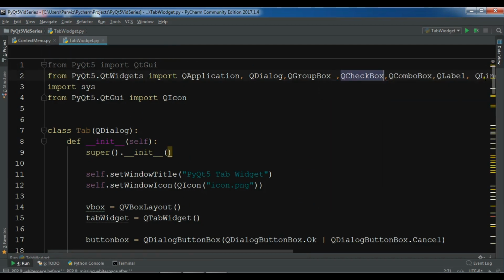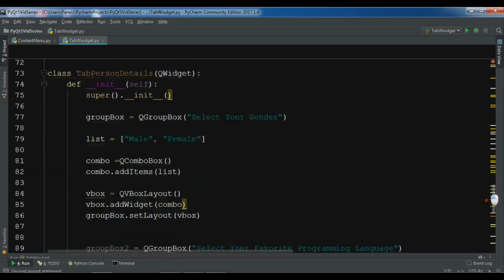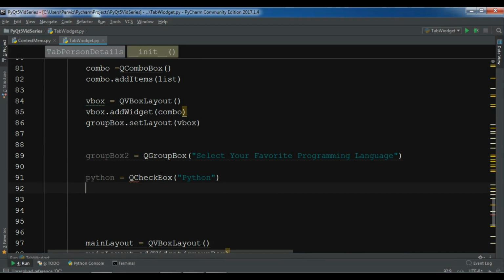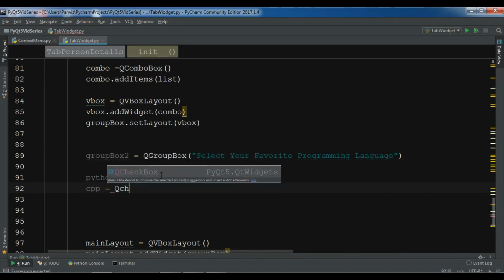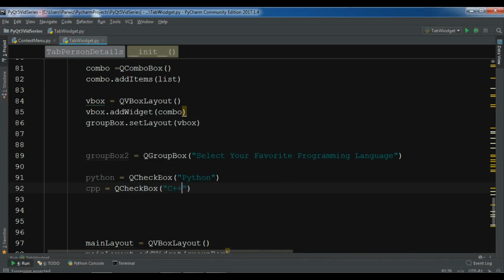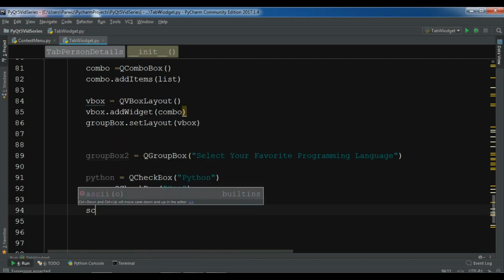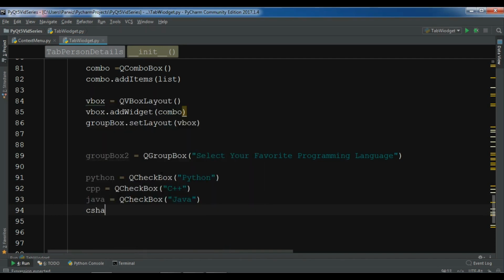QCheckBox. So it is a little longer video, but don't worry, I will add the source code to the video description. You can check that. So QCheckBox, and the first one is Python. We have CPP, QCheckBox, and C++. Java, QCheckBox, Java. C#, QCheckBox, and C#.